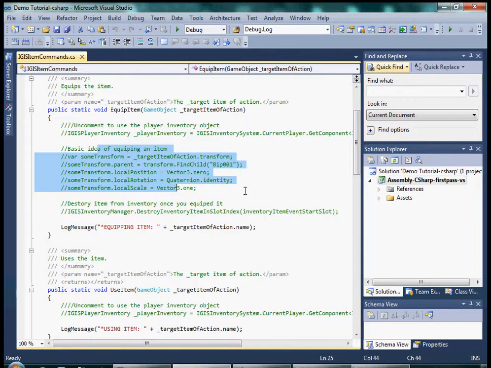Once you've gone ahead and set up the position and all of such, then you'd want to go ahead and destroy that item from the inventory slot. So if you uncommented that line there, it would go ahead and destroy that item once you have equipped it.